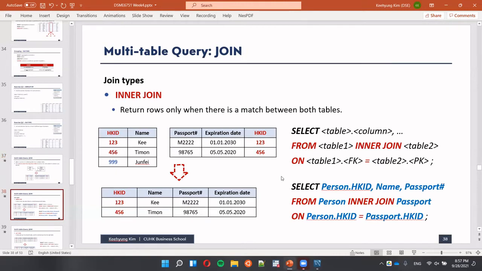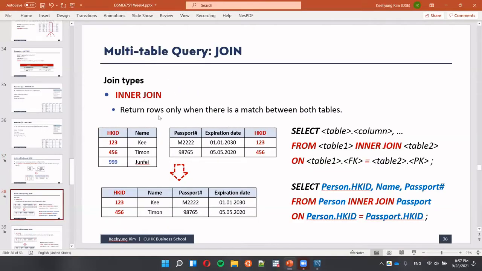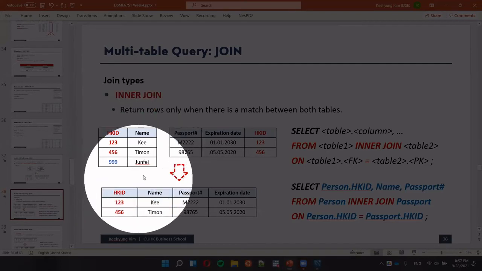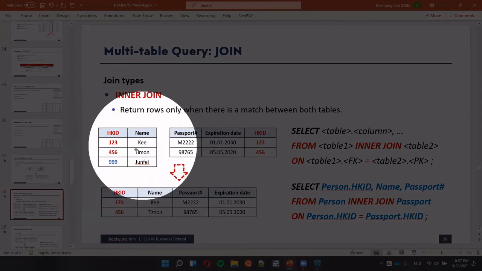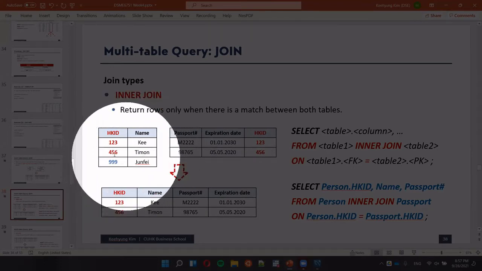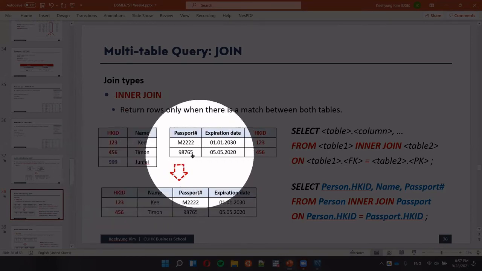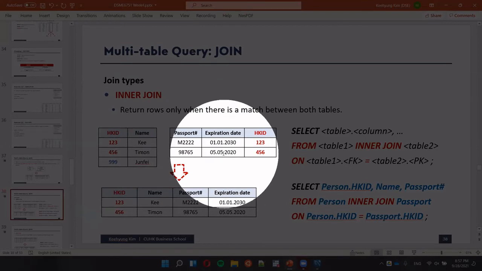And there are 3 types of join in a relational database, and the most common join is inner join. If you use inner join, it will return rows of information only when there is a match between both tables. So let's think about this case. In the person table, we have information about 3 people, and in the passport table, we have 2 rows of information. Let's say that the third person, with Hong Kong ID 999, didn't make any passport, so his passport information will not be here. There is no matching record for this Hong Kong ID 999 in the passport table.